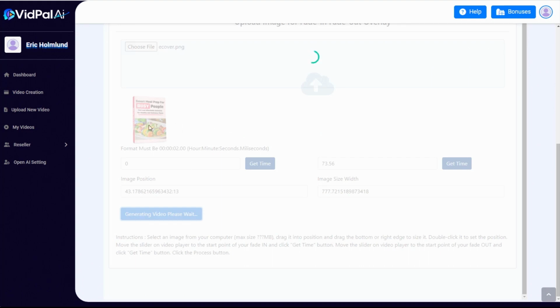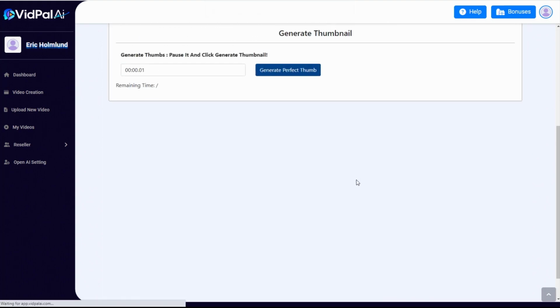So if I'd wanted to, I could have put that maybe just for like the first 10 seconds, and then I could have put some other images or videos throughout. But again, just to keep it simple, this is just a squeeze page. I'm just going to put that one image on the video. All right, video generated successfully.